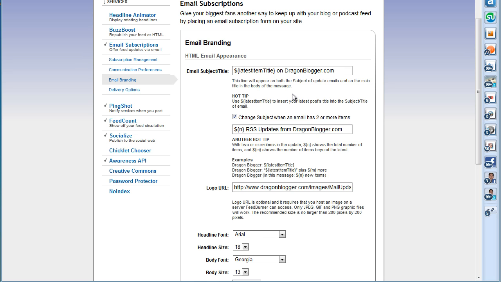You'll see a checkbox here where it allows you to change the subject when your email has two or more items. So if your blog has more than one article per day or per 24-hour rotation between the next RSS feed update, you may want to have a separate title to note that more than one item is available so that readers know to scroll down in the email to find your additional items.